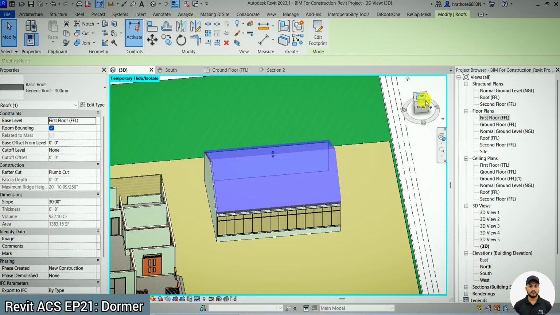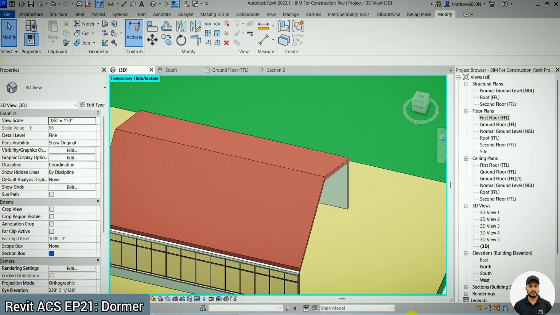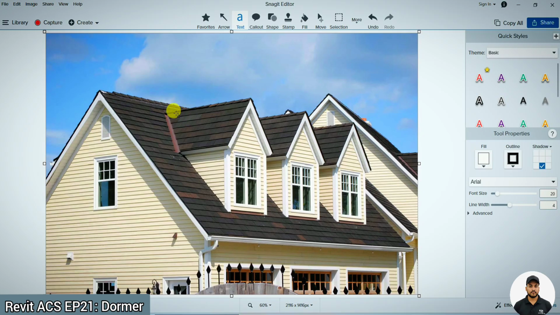To create a dormer, same as you can see in the image, we first need to create an extra roof over the same existing roof. Then we will create the walls, and then we can either place windows or, if you want an opening here, you can simply mark an opening. So first we will create this roof over the existing roof.